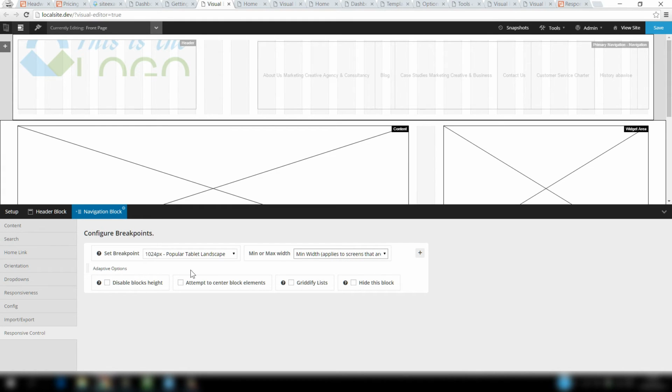And then you've got some options beneath there for disable block's height, attempt to center the block elements, gridify lists, and hide this block. So the responsive control is a way in which you may wish to reduce the amount of content on a page by hiding a block, or using some of these other options as listed here.